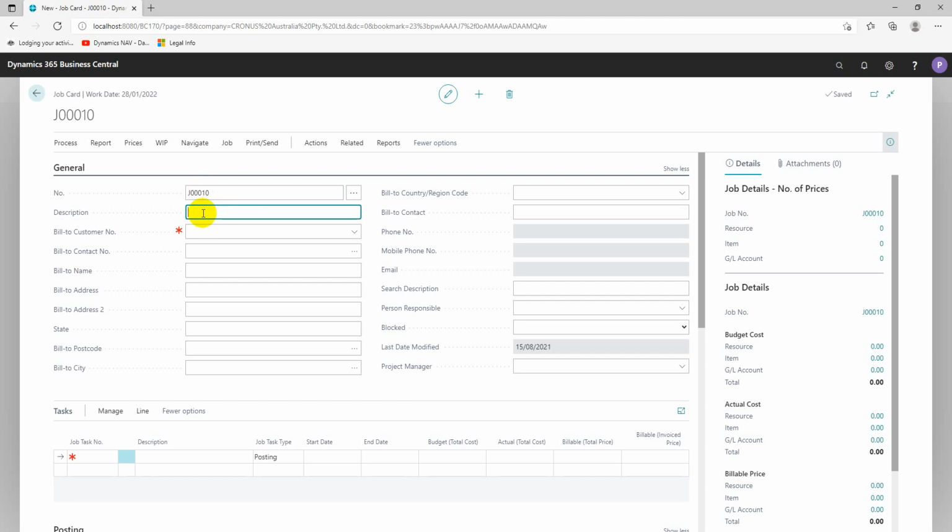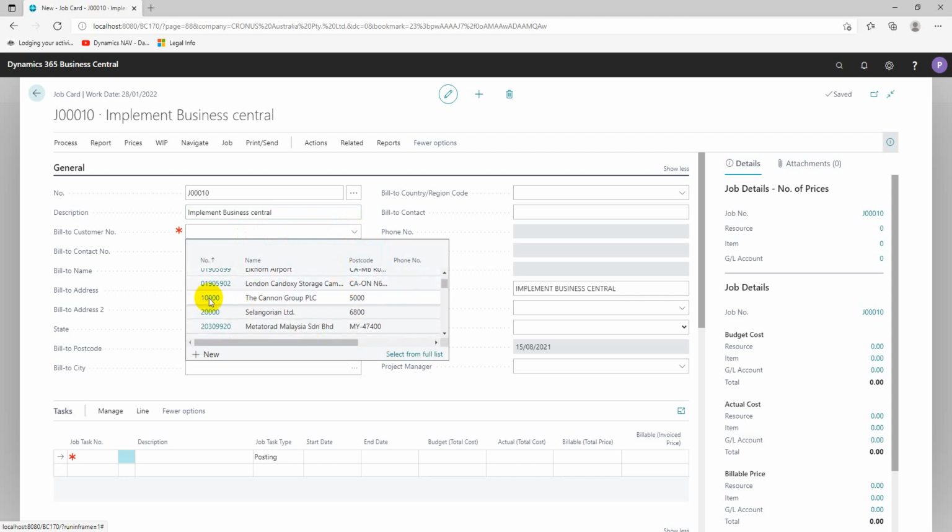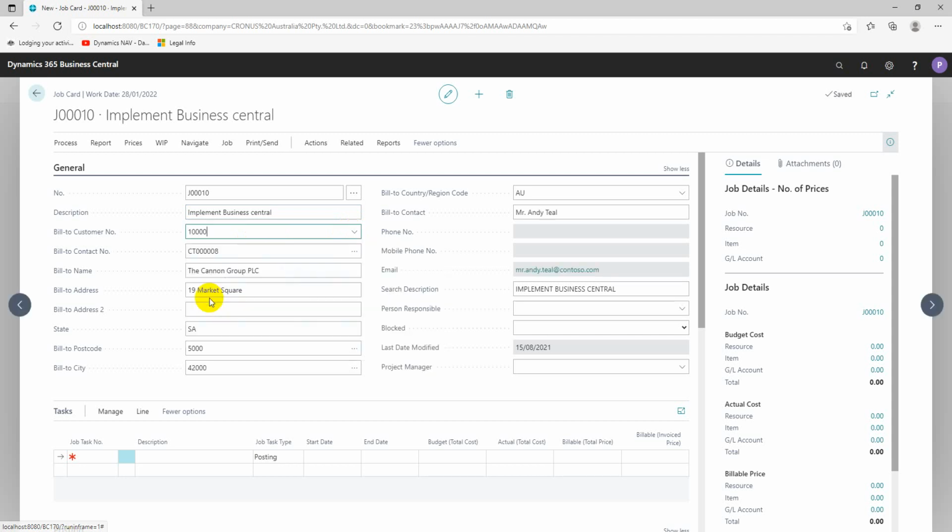For example, we want to implement Business Central, or you want to implement whatever for an IT company. Now you go to select the customer you are doing this job for, the customer that has given you a quote. Let me look for a local customer because this is a test environment. So let me pick this.